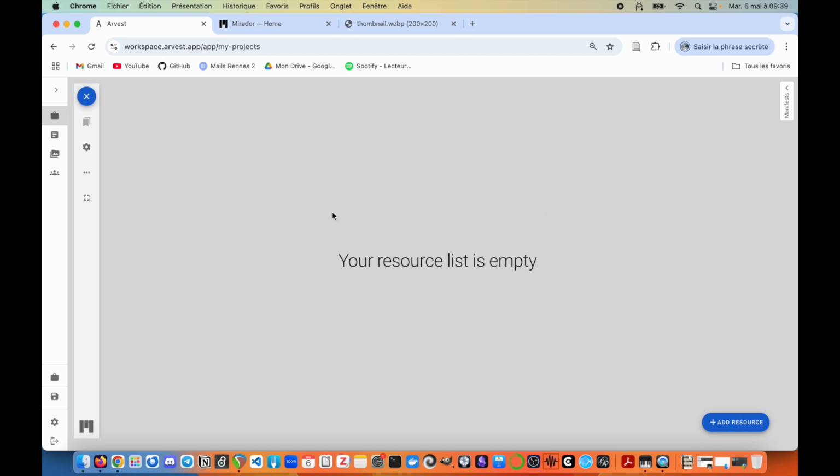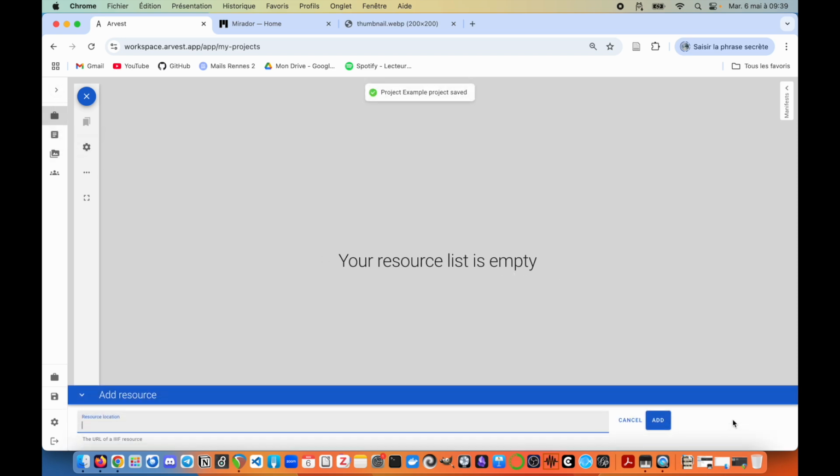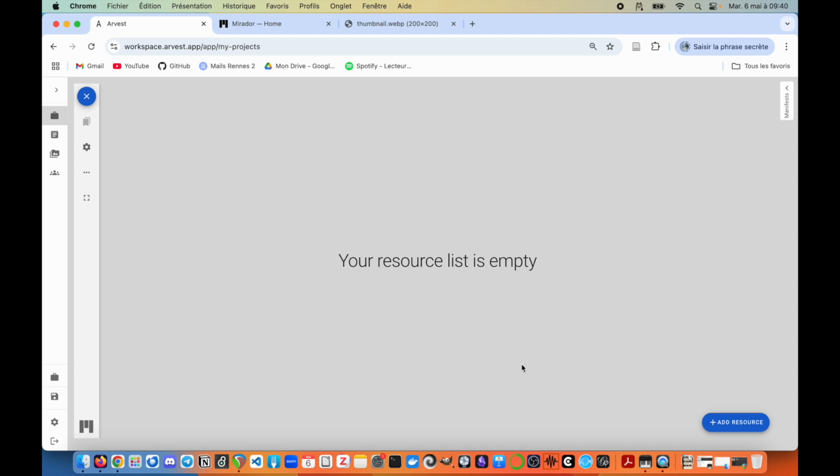So here I am in an empty project, and it's telling me that my resource list is empty. So basically what that means is there aren't any manifests in my project to use yet. So how do I get manifests into my project? Well, very much like in the other parts of the GUI, we have this add resource button down here, which opens up this little add resource tab. So basically it's looking for the URL of a IIIF manifest or collection, but we won't get into that.